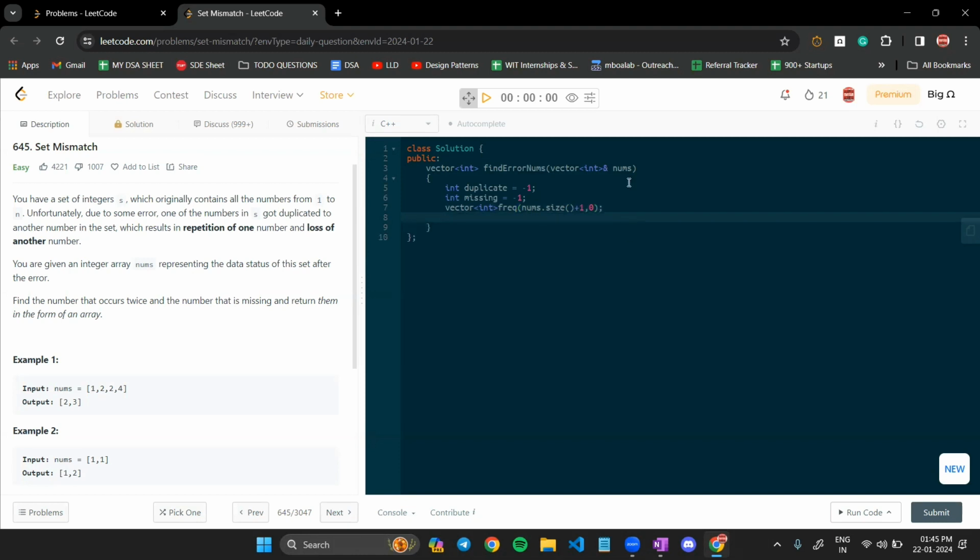Now what we'll do is we will traverse over this nums array and we'll populate the frequency of each of the elements. So we'll say for int index equals to 0, index less than nums of size, index plus plus. What we'll do, we will say frequency of nums of index incremented, right?